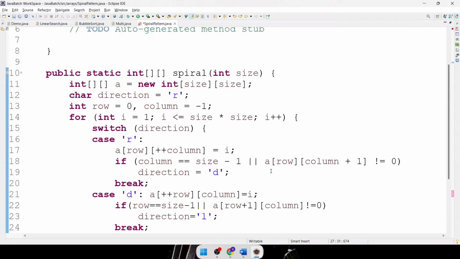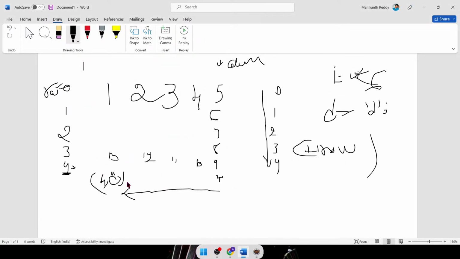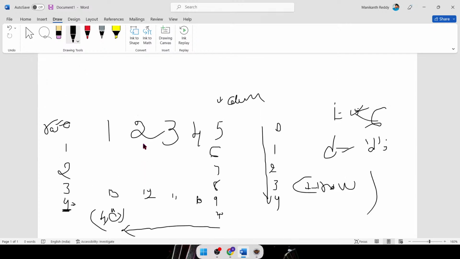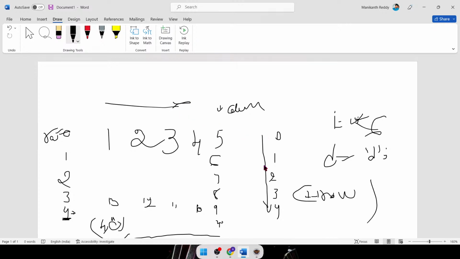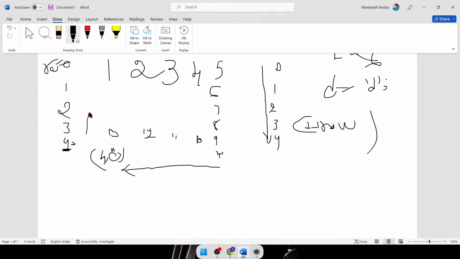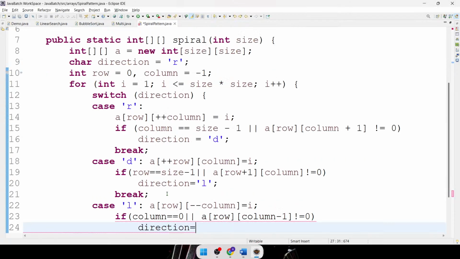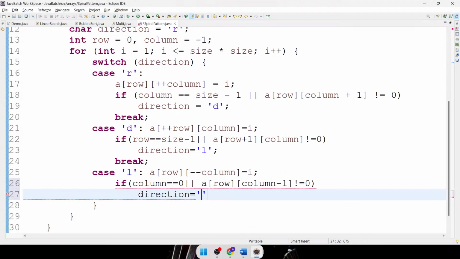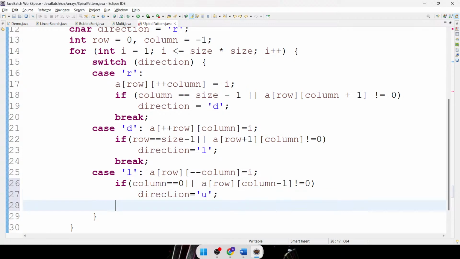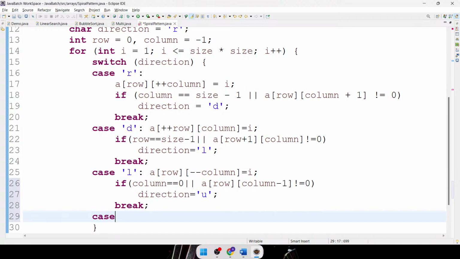Now tell me, guys. Now my left side is done. Now which direction should I move? My left direction is done. That means right is done. Downward is done. I need to go with up. Yeah, that is upward. After that, break. Case up. In upward direction, which should be constant, guys?